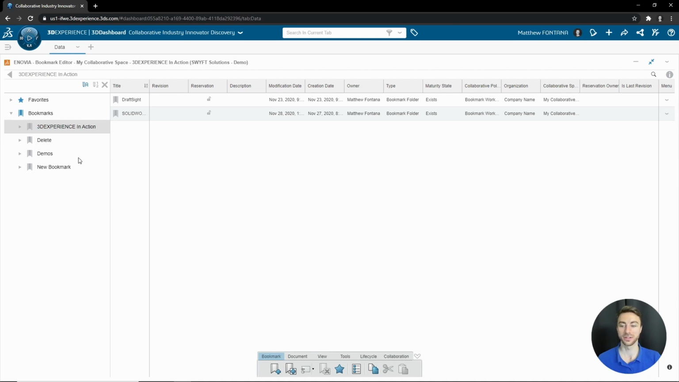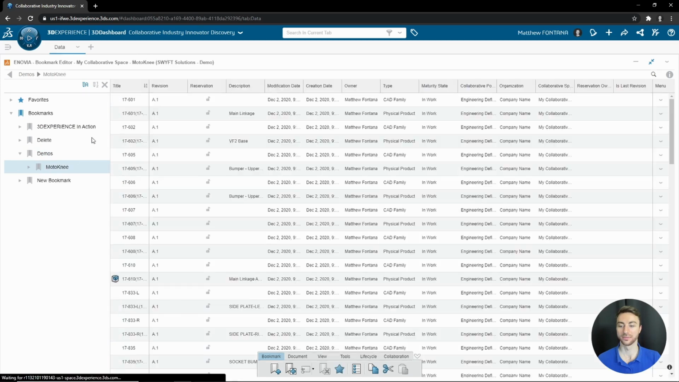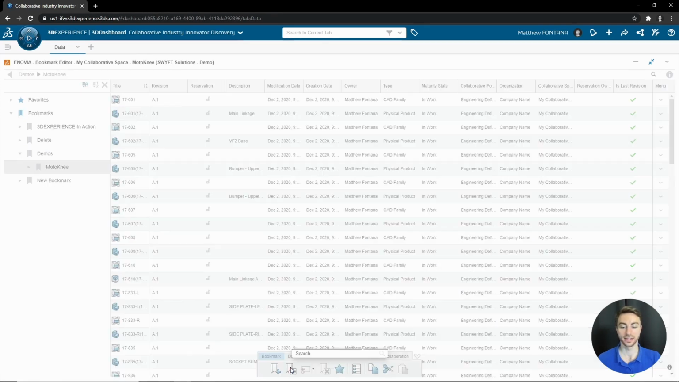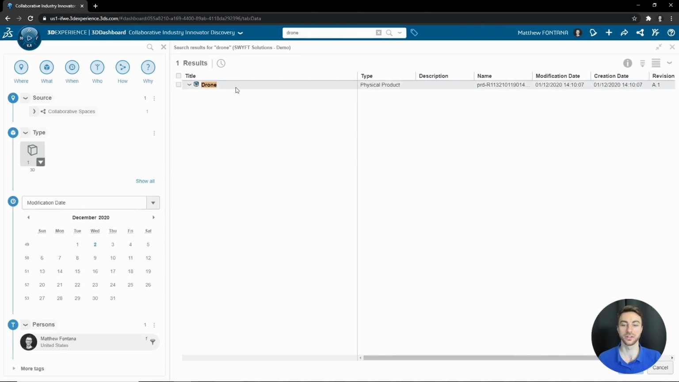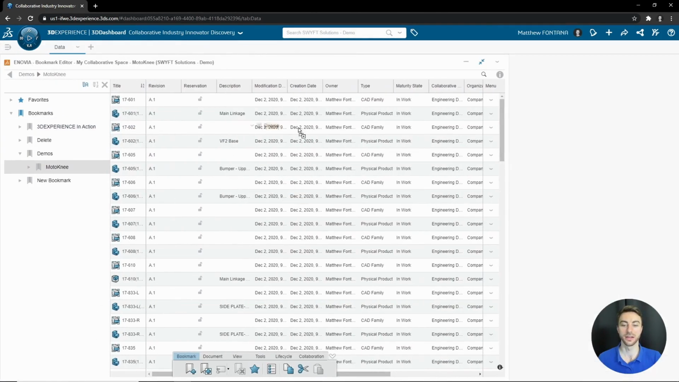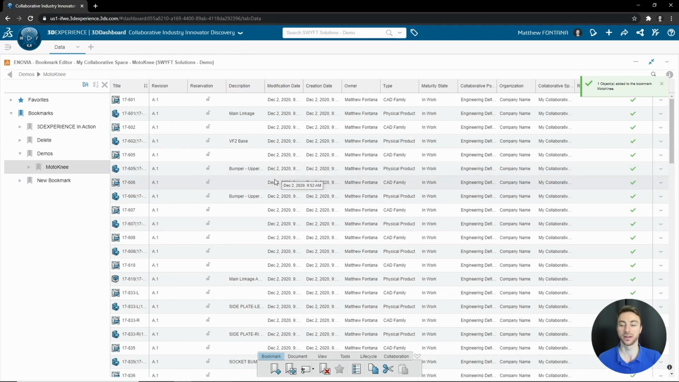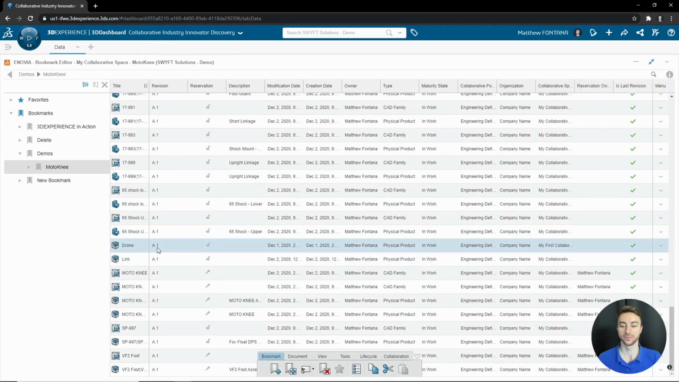The next option, let's go into a bookmark that I have created, is the option to add existing content. If you select this, you will be given the option to search. Once you search, you will bring up 3D search, and you can click, drag, and drop an item into your bookmark, and it will be added as a file.